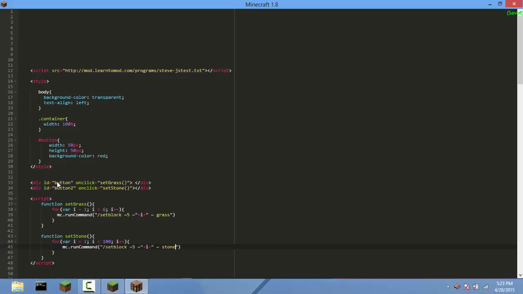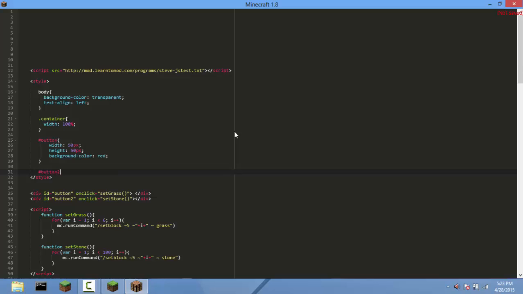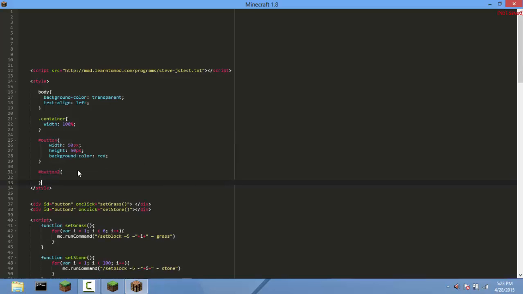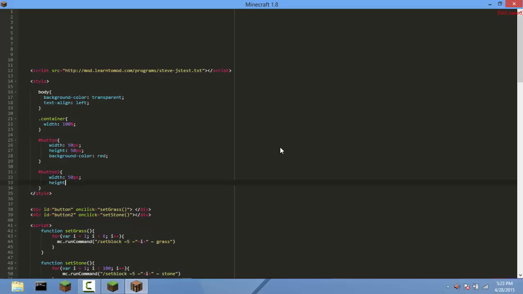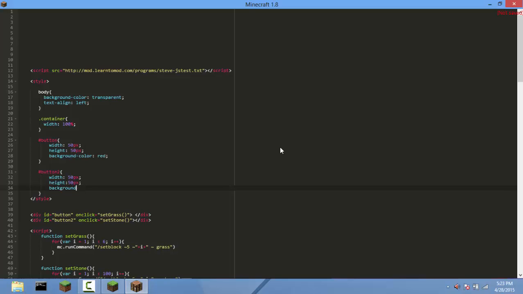Now the one thing we're forgetting is we won't be able to see this second button if we don't give it some style. So I'm going to give this second button some style as well. Button 2 needs some style, and we'll give it a width of 50 pixels and a height of 50 pixels. And let's give it a background color of green. Let's make it lime green, actually. That's just lime. And now let's refresh and see if we have two buttons, and we'll see if they both work.